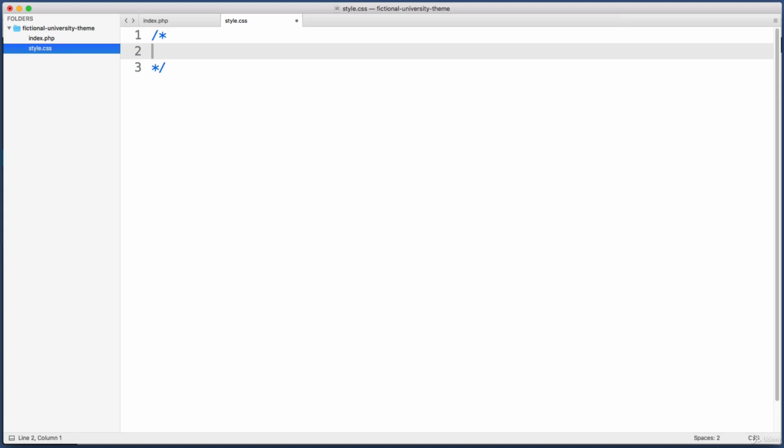So first and foremost, WordPress wants to know what the name of our theme is. So let's say theme name colon, and we don't need the semicolon at the end here. And now we can make up whatever name we want. So let's say fictional university. You might think that we already named the theme when we created the folder name, but in folder names, you usually want to use dashes instead of spaces. So this is our chance to use capital letters and have spaces in the name.